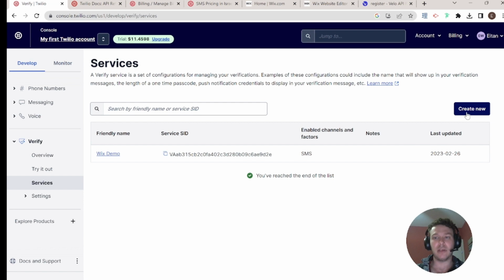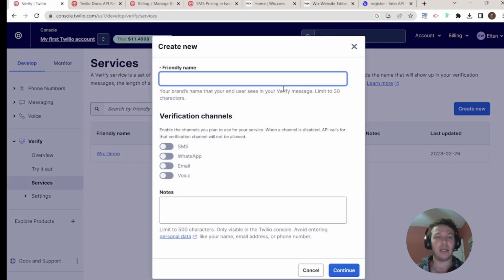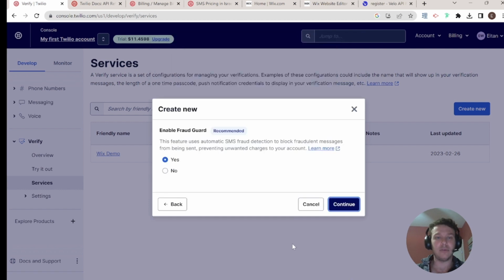So I'm just going to click over here and create new, and I'll call this Twilio demo. And here you can decide what the verification channels are, so what channels you want to use in order to let people verify their phone number. You could choose from SMS, WhatsApp, email, voice. I'm just going to choose SMS at the moment, but you can choose whichever ones are relevant for your business. Go ahead and click continue and enable Fraud Guard. Sure, let's enable that.